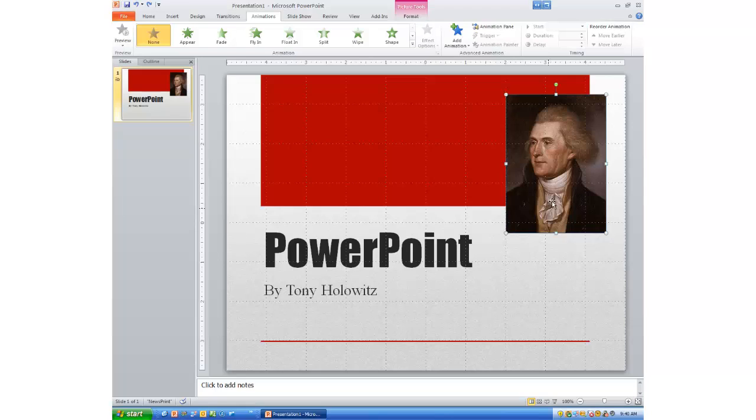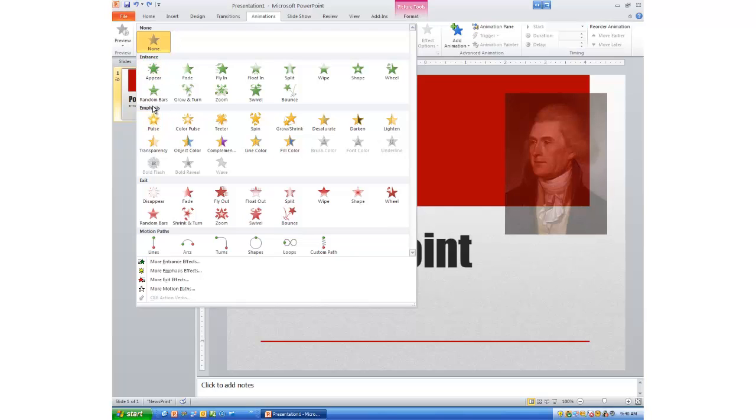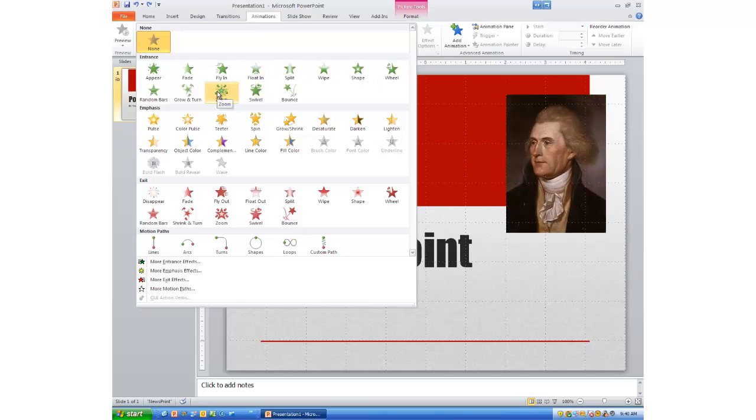So for example, I clicked on Thomas Jefferson. Now up here we have all kinds of ways we can add information. We have things on the way the entrance works for information. We have emphasis and we have exit. You'll notice emphasis and exit and some motion paths. Now the way they think of some of these things I'm not sure, but I'm going to focus really right here on the entrance. And you'll notice as I put my pointer over these items, it's going to show you what happens when you do this. So it doesn't really matter what I pick, but let's just pick something.